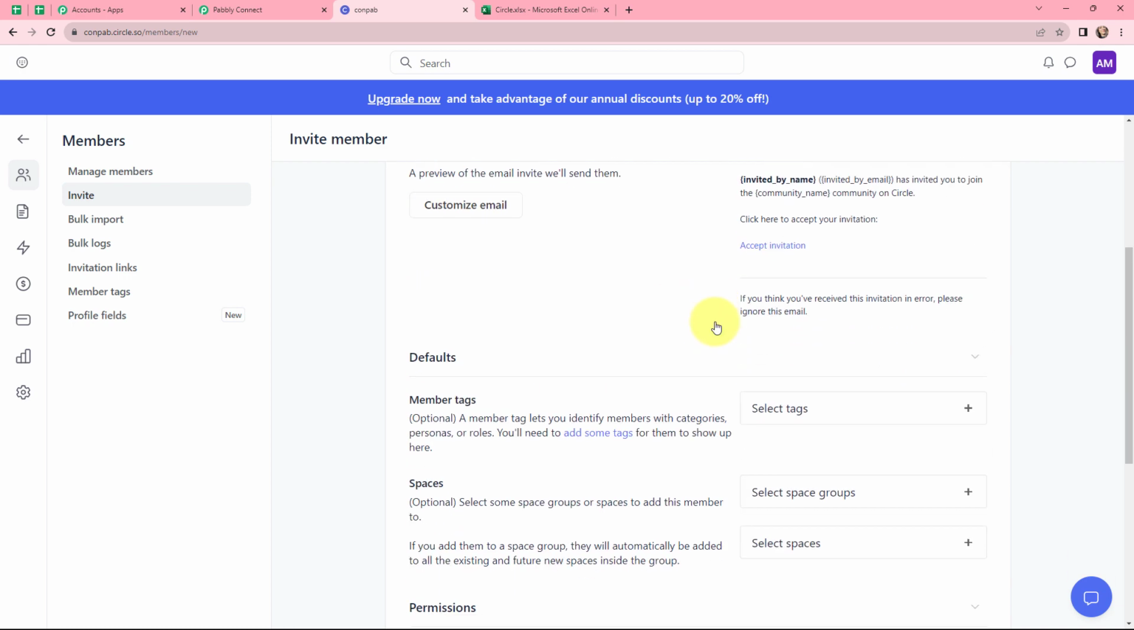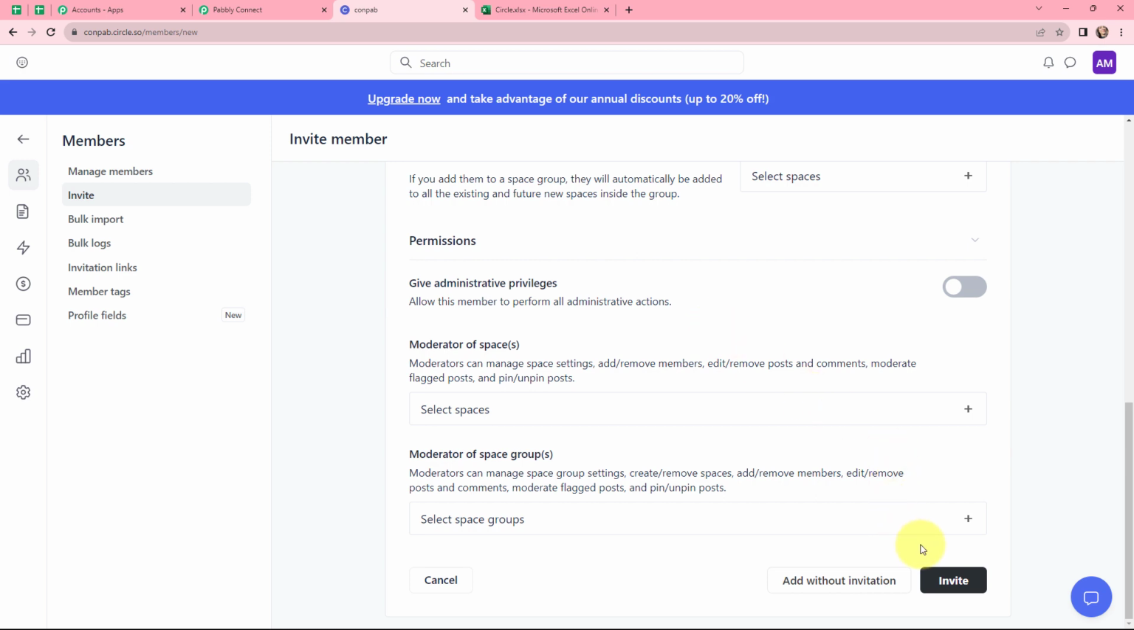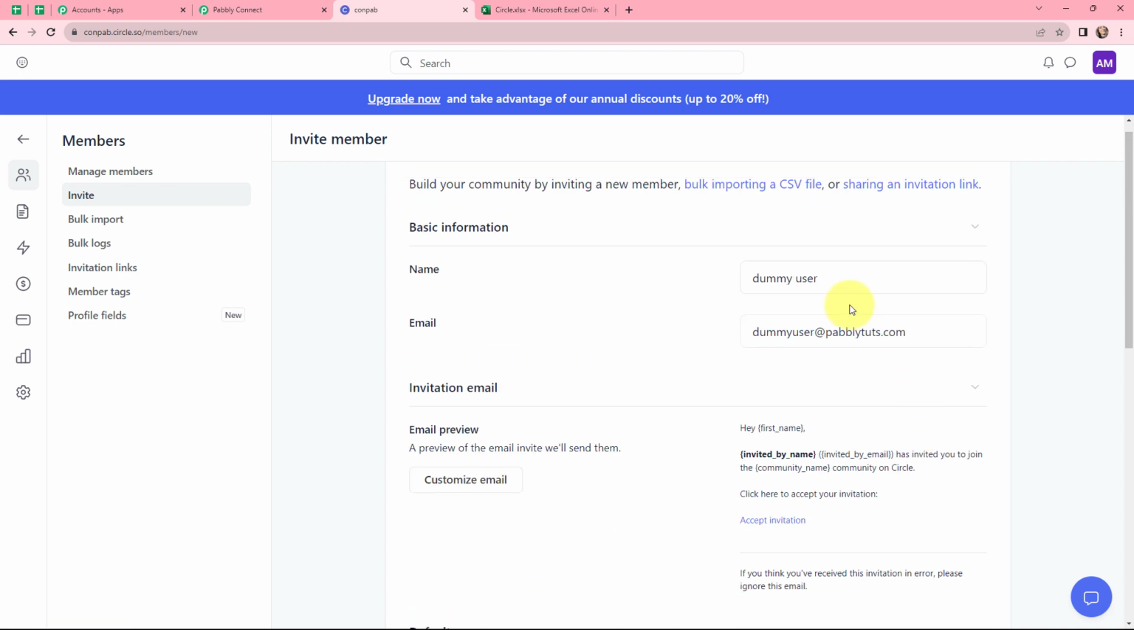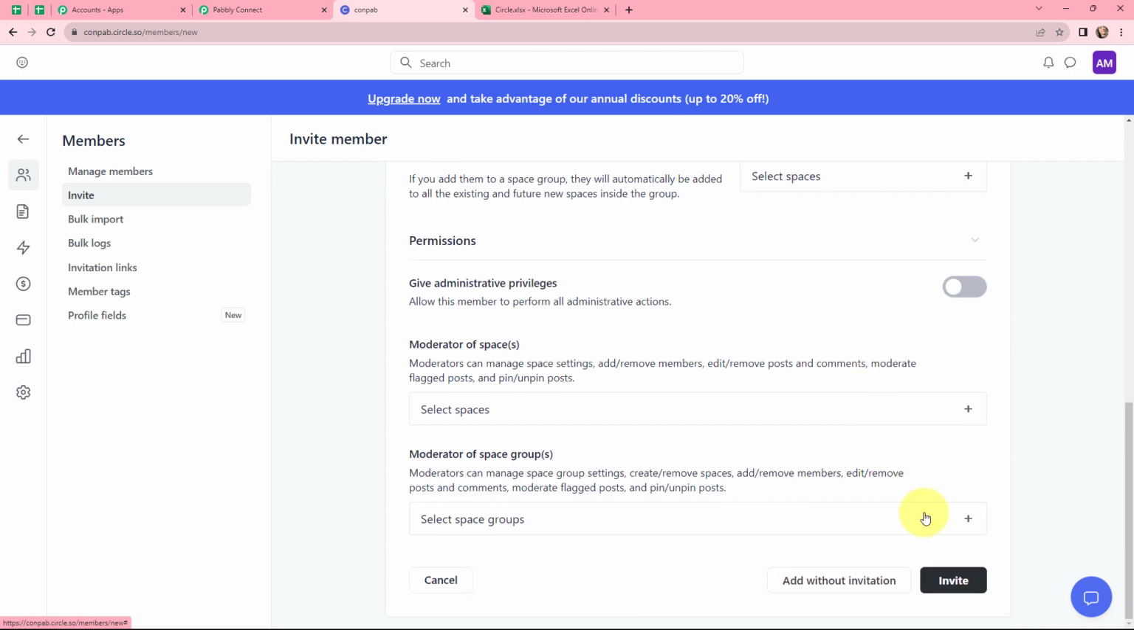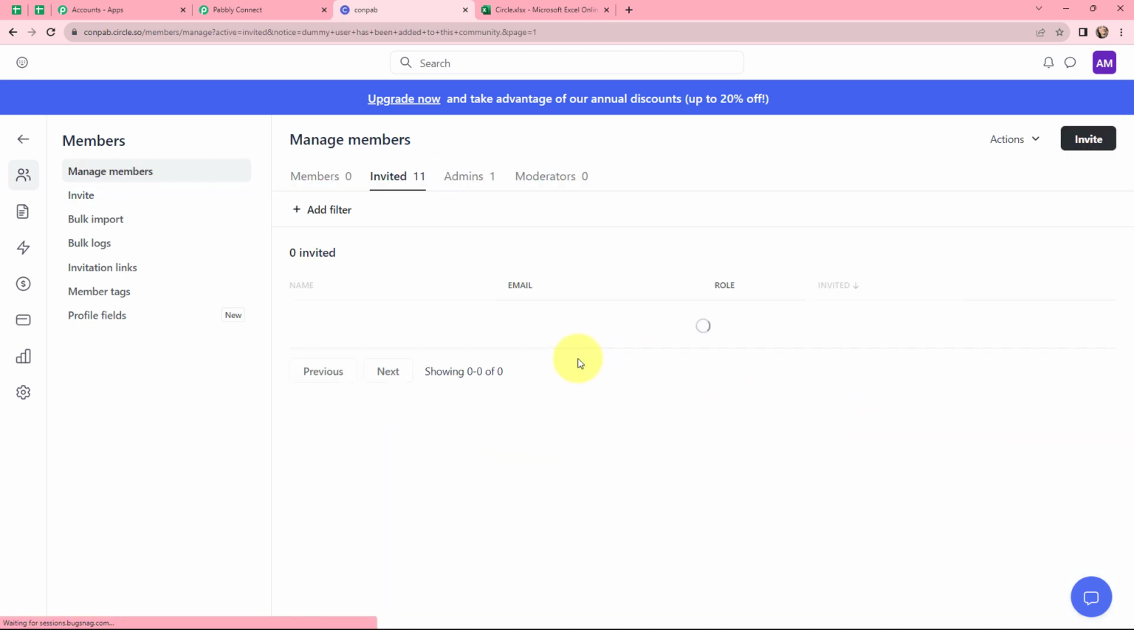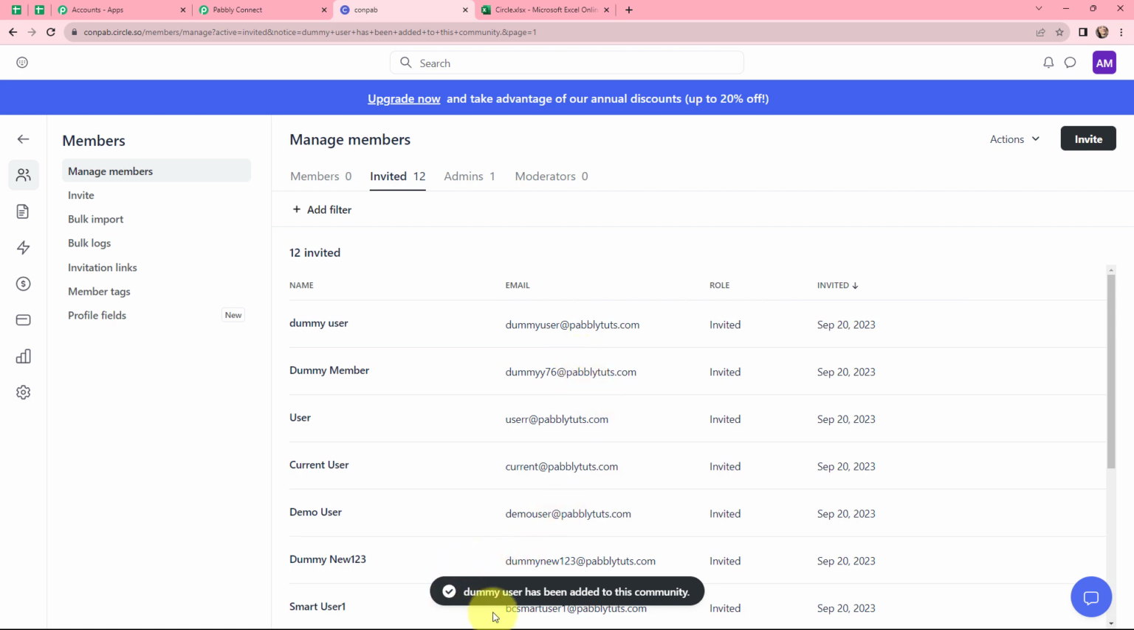Now I will simply scroll down, and over here I will click on this invite button and a mail will be sent on this email ID. So over here I will click on invite, and you can see that dummy user has been added to this community. That means over here you can see that dummy user falls under the category of invited.